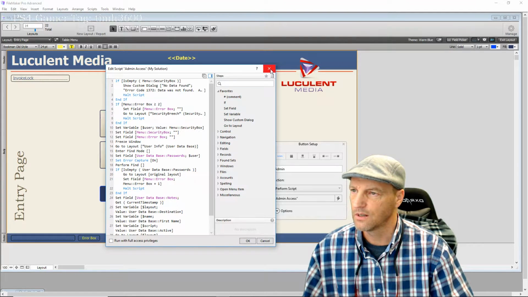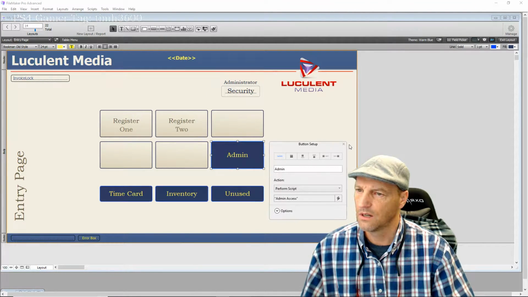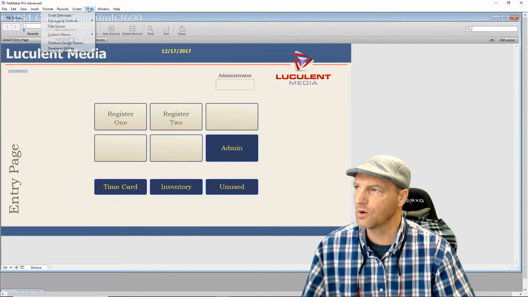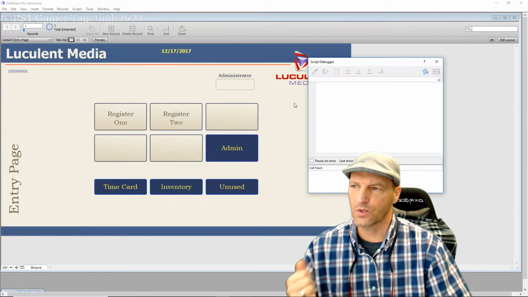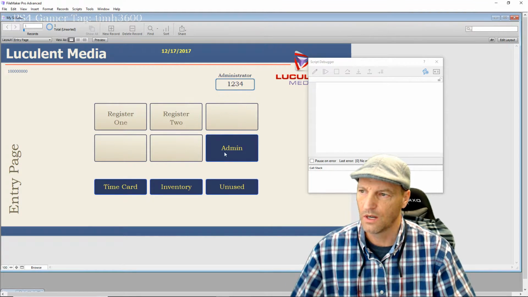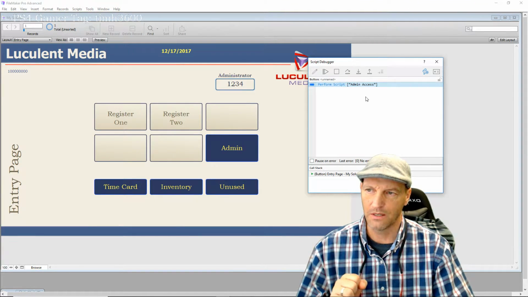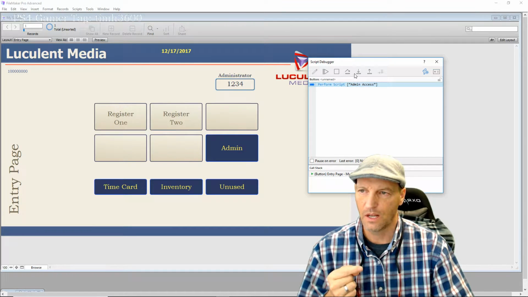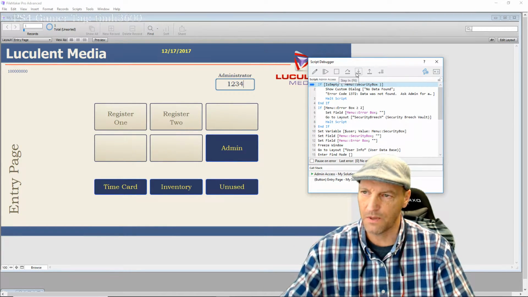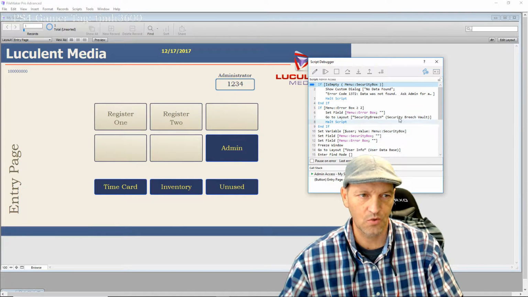Let's do this. Let's go into here and let's exit the layout. Exit the layout. And let's go into our tools and our script debugger. So if we go into our script debugger and we type in this 1, 2, 3, 4. Now when we push the admin button, the script debugger will come up. And if we press F6, we will simply step into the script.